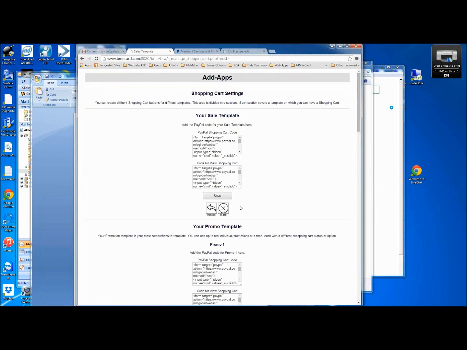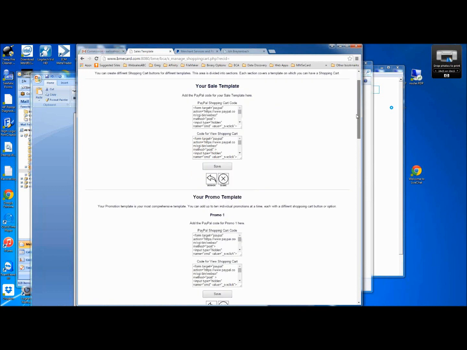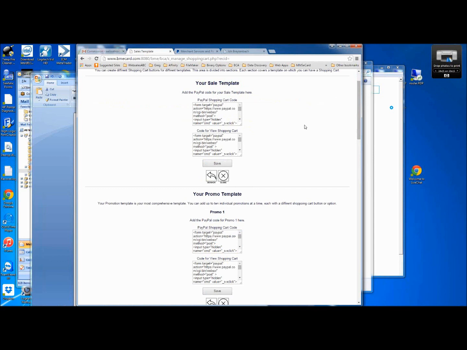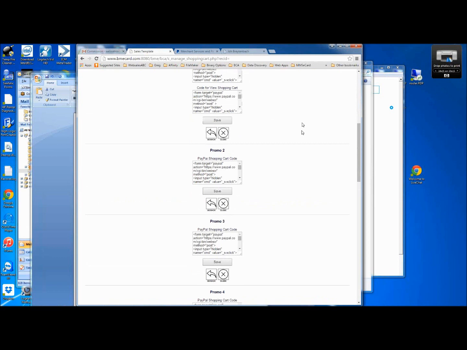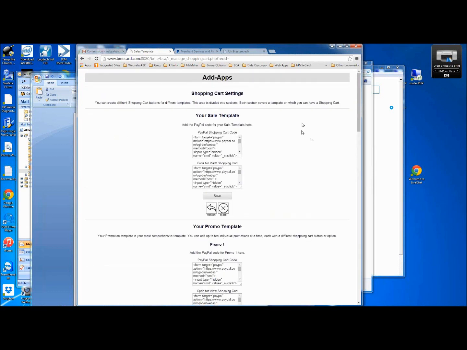Remember, there's two templates where I can put stuff for a shopping cart. The one is in my sales template, and it says here your shopping cart settings. You can create different shopping cart buttons for different templates. This area is divided into sections, and each section covers a template on which you can actually put a shopping cart. Now later on, I may add the ability to put shopping cart components on different templates, and it will all work the same and simply be added here.